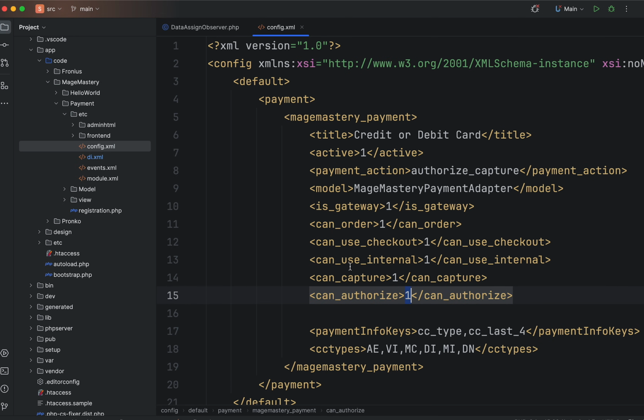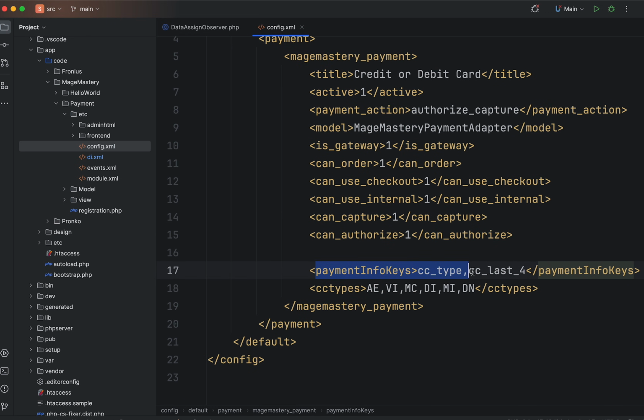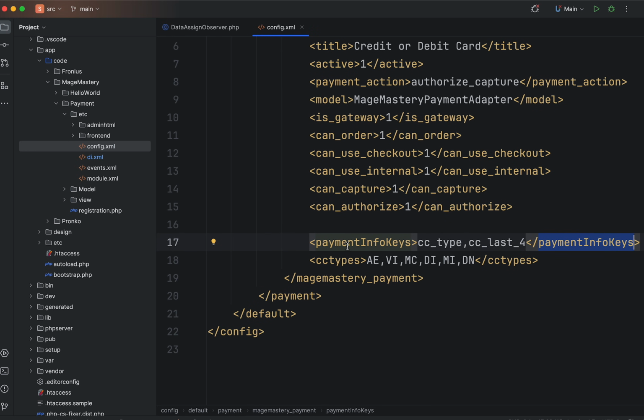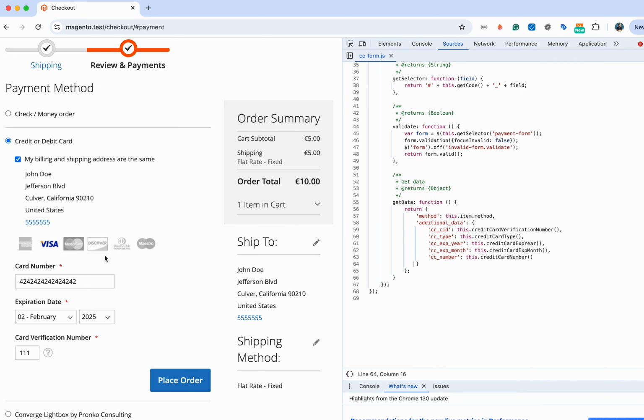payment, can authorize payment, whether this payment method can be used internally in admin panel, whether it can be used in checkout, can use checkout, whether we can order with this payment method, and whether it's a payment gateway, online or offline. Payment info keys that are used for showing this information in admin and in customer account, and credit card types. So it's these supported icons that are rendered here on a storefront.